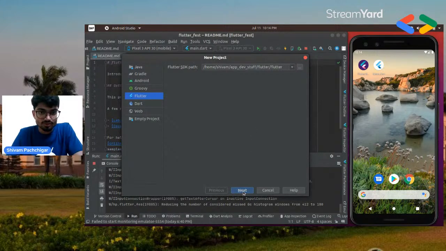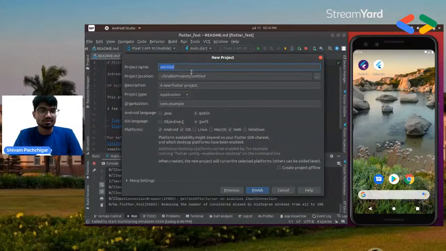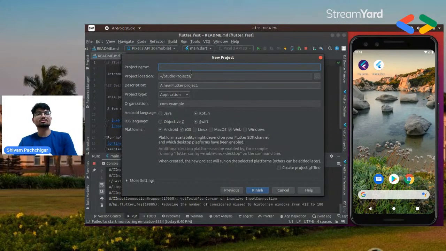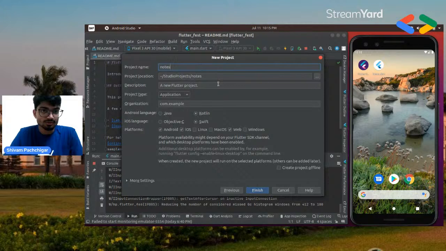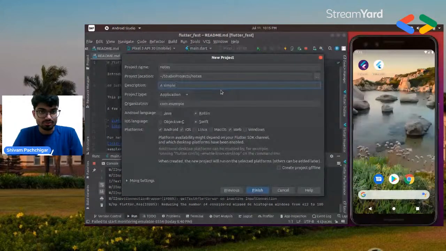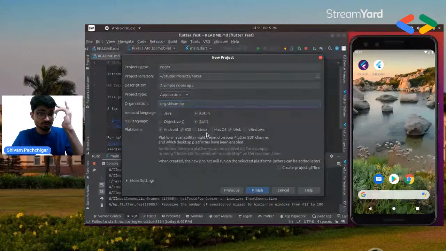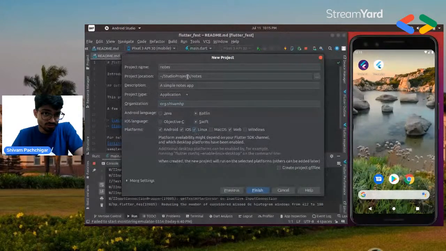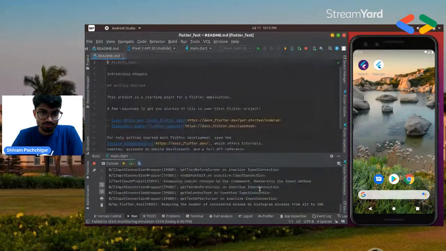So on this, we will just click on next, and then here I will give the name of the project. To make you understand about stateless and stateful widgets, I will create a notes app. Okay, and I can give a description to this app, a simple notes app, and even give an organization name. For example, I want to give this as an organization name, and then I can select the platforms that this app will run on. Okay, and then finish.